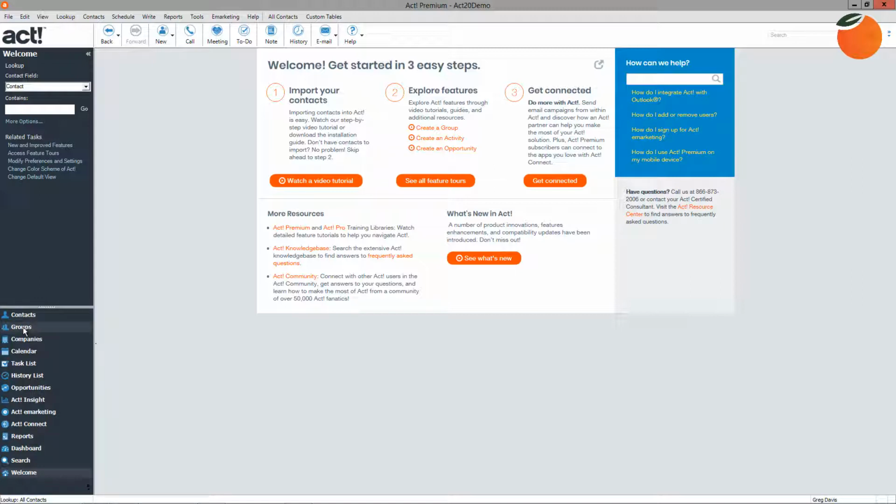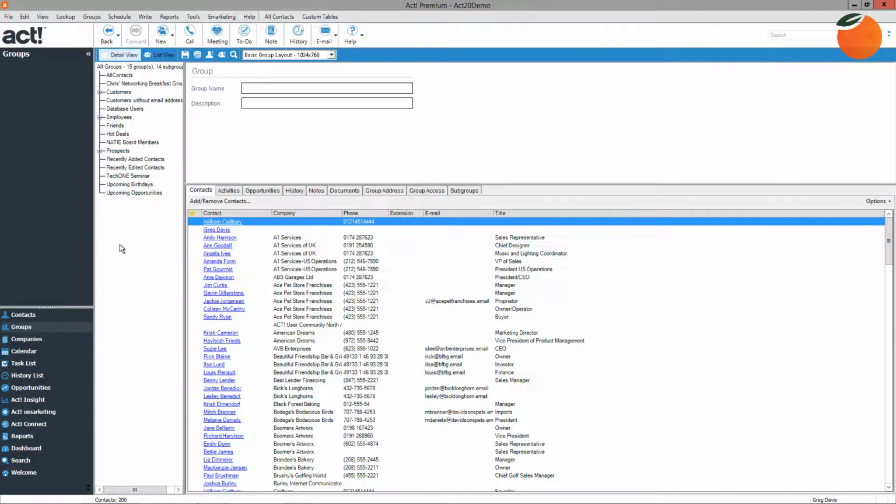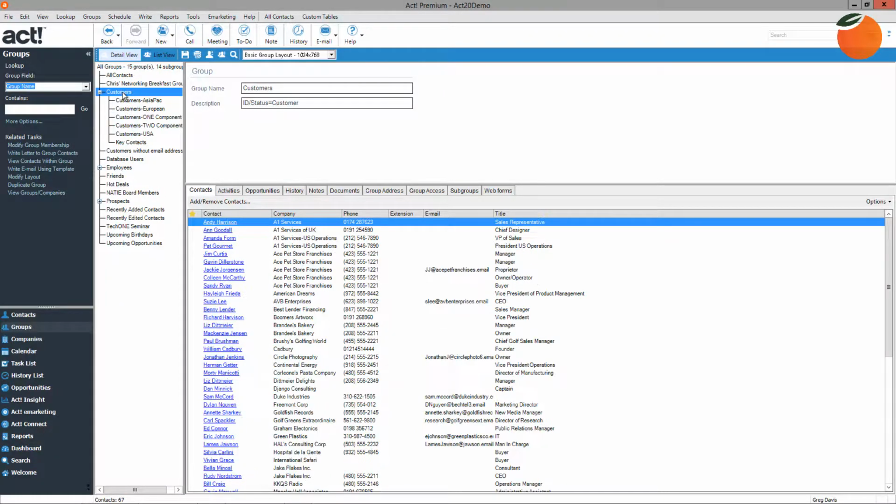All right, let's go into groups here. This is one of my favorite features in ACT, groups. This is a place where you can lump together different types of contacts based on some similar criteria. Let me kind of show you how this works. So here are all of my customers. Now you can create as many groups as you want with whatever types of names you want. Contacts can be added to these groups manually or automatically.